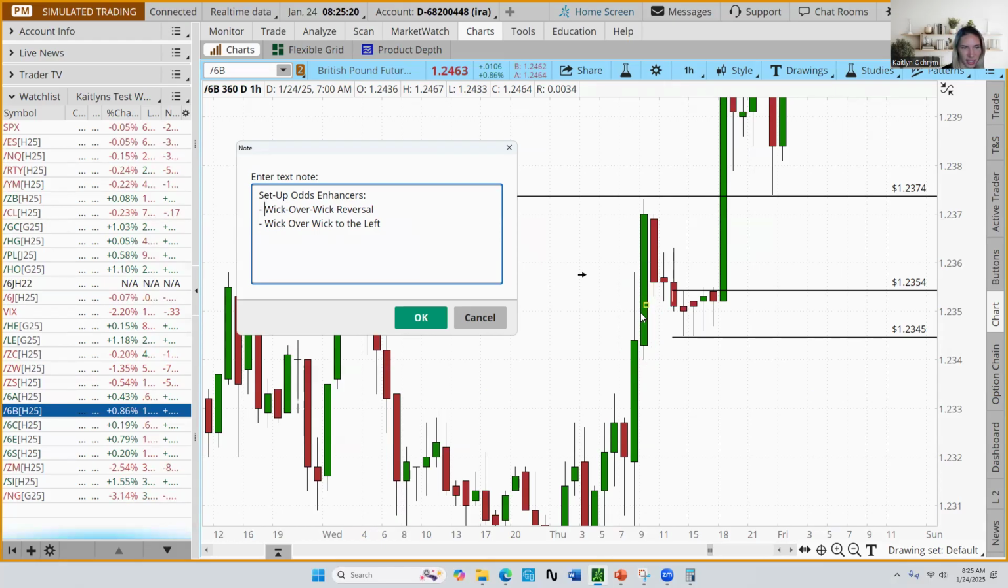Nice job, Brusa. Yeah, again, test out those tools, kind of pointing at that wick over wick here. That's a good point to make note of, because that's what's supporting that wick over wick reversal here, and that's going to give it more of a push to the upside.